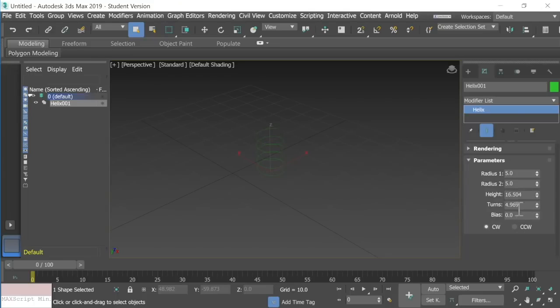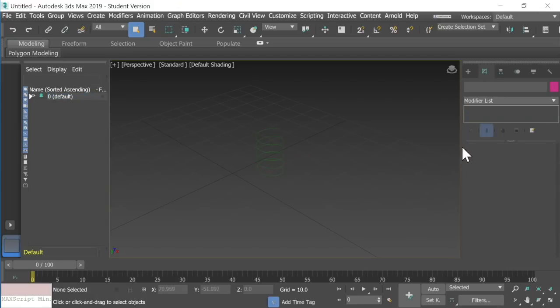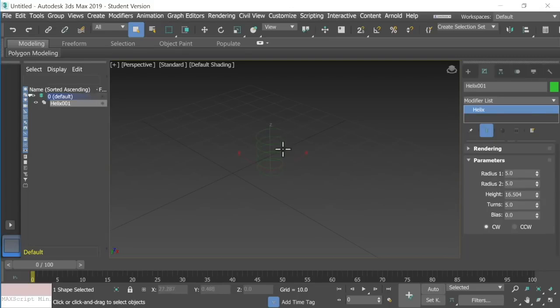The turns are good, but I want to make the turns into an even 5. So I'm going to do that. So that looks pretty good. But right now, it's really flat because it's two-dimensional. It's just like a little sketch. We want that to be thicker. So how are we going to do that?